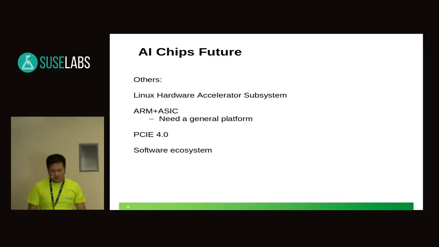So now let's see it from the whole side. Like I said, there is a hardware accelerator subsystem in the kernel. It's a trend. There are so many AI chips, so there needs to be a general platform for all those accelerators, especially since most of them are using ARM and ASICs, for example, in phones.